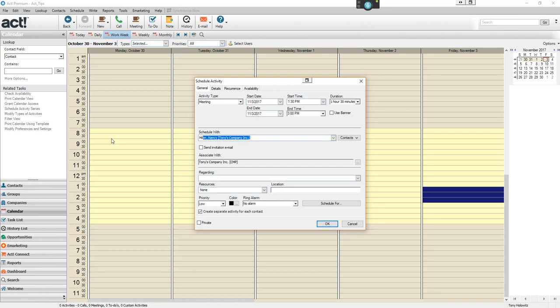The one complaint I have about this particular thing is sometimes you might remember a person's first name but not know their last name. That's something that when we work with ACT, we just can't do anything about. There's not a setting where we can change that.